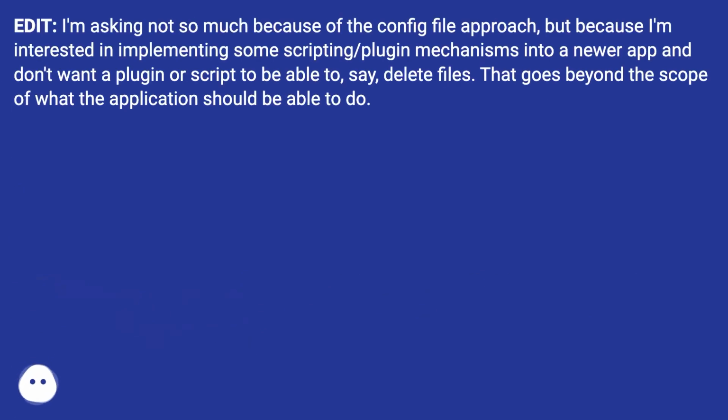Edit: I'm asking not so much because of the config file approach, but because I'm interested in implementing some scripting/plugin mechanisms into a newer app and don't want a plugin or script to be able to, say, delete files. That goes beyond the scope of what the application should be able to do.